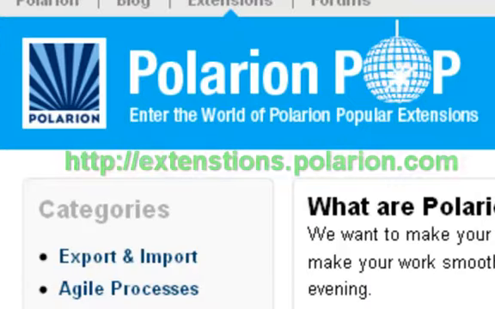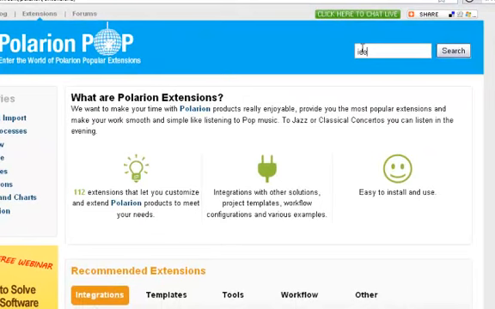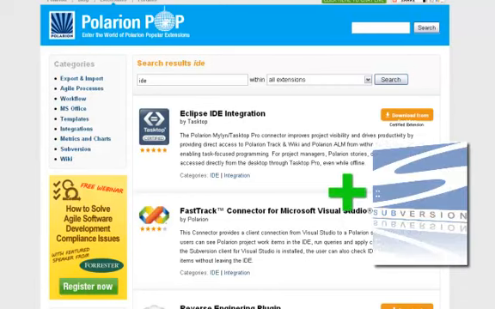To wrap up, let me just mention a couple of extensions you might want to look at. If you search our POP extensions portal for IDE, you'll find some integrations for Eclipse and Visual Studio that enable you to access your Polarian work items from these IDEs. Both of them have integration with Subversion, so with one of these extensions, you'd be able to do the commits and revision linking we've just seen without ever leaving your IDE.